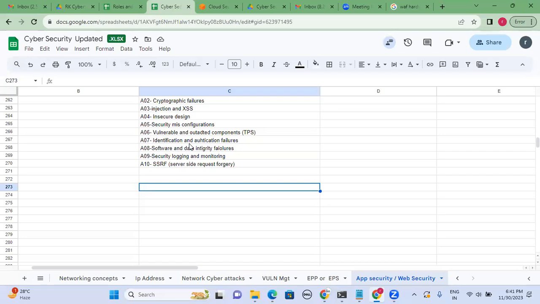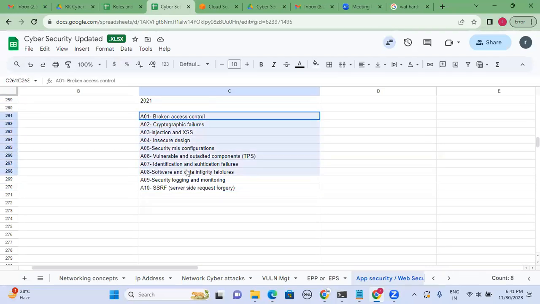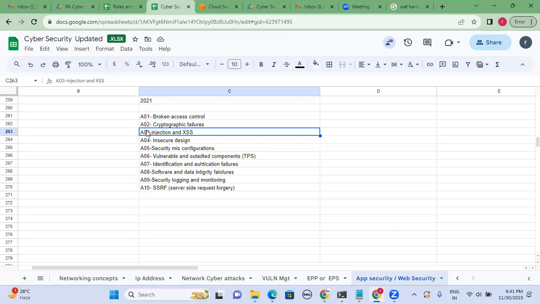Similarly, there is the Top 25, which is SANS. SANS is one of the institutions. They also conduct a survey and finally make the top 25 attacks. So that is about the overall attacks, and these attacks depend on which parameter? It's based on the CWE score. Each and every attack has a CWE, common weakness enumeration. A01 has one CWE ID, A02 has its CWE ID, A03 its CWE ID, and so on.